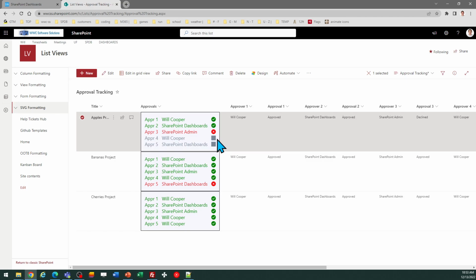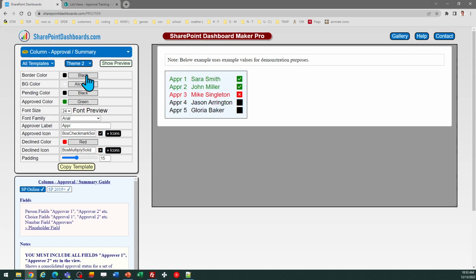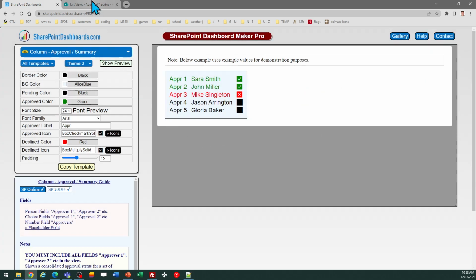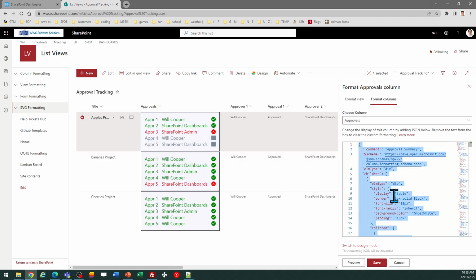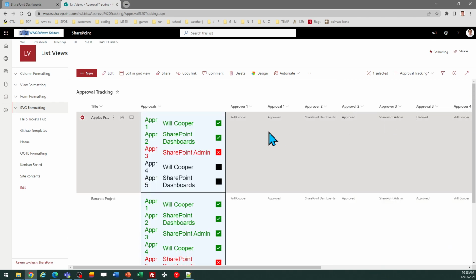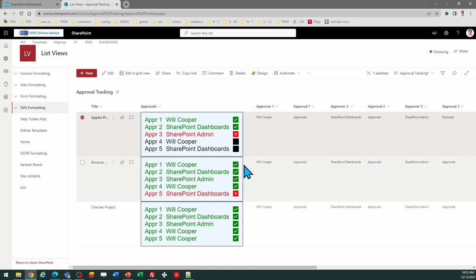All of this can be styled to whatever your preferences and tastes may be. So let's go ahead and pick some different options just to check that out. So I can do Copy Template, and then I'll go ahead and just go back to the same area, column settings, format this column, and I can just paste in my new template code, and there's a different look. So notice you need to adjust the column width. You can see it's scrunched in, so if I just drag the handle, everything will fit and look nice the way that I want it.